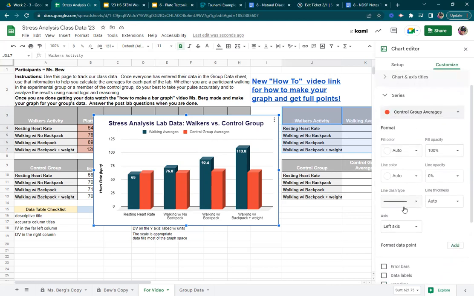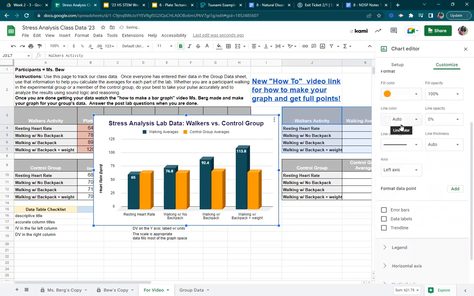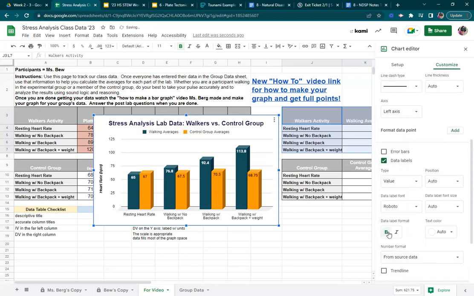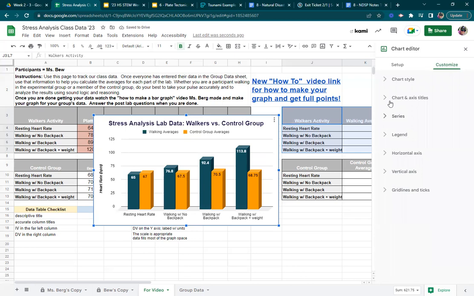I'm gonna go to my control group. I'm gonna change this color. Why? Because I can. What would go well with teal? Oh, that's not bad. That's not bad. I don't mind that at all. Go to my data labels and I'm going to make those bold so they stand out. And now I've got some really clean contrast between these two data sets. And that's what I'm looking for.